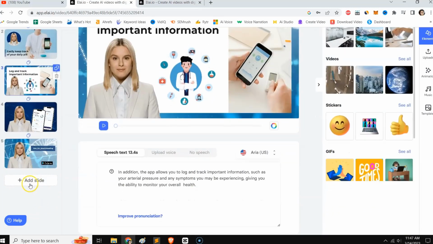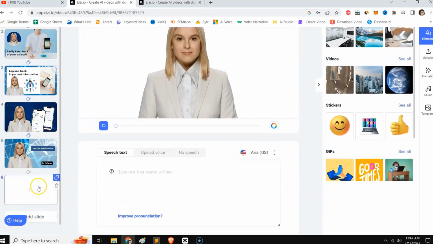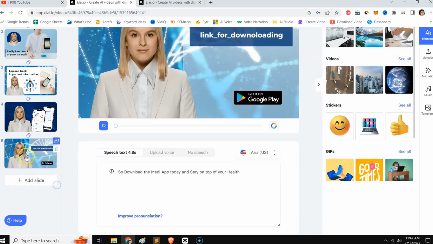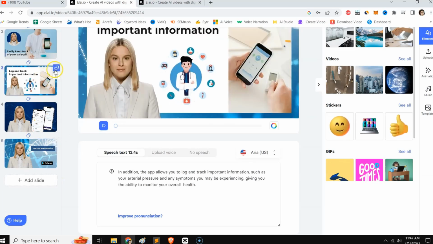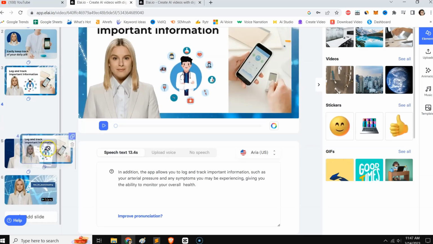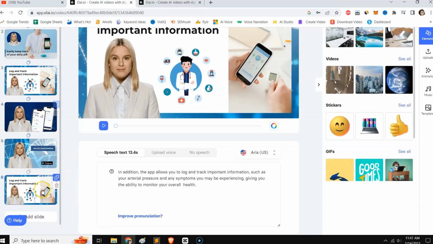If you want to add more video scenes, you can just click on add slides. Or if you want to keep the same scene, you can duplicate it. So you will use the same duplicated slide. Let's say if you want to use this slide, you can duplicate it. And then you can just drag it to the bottom.